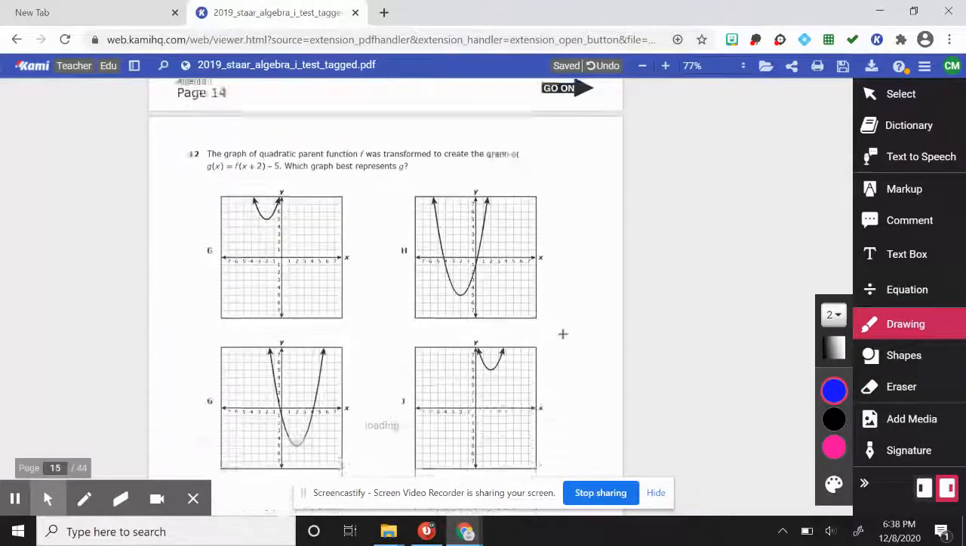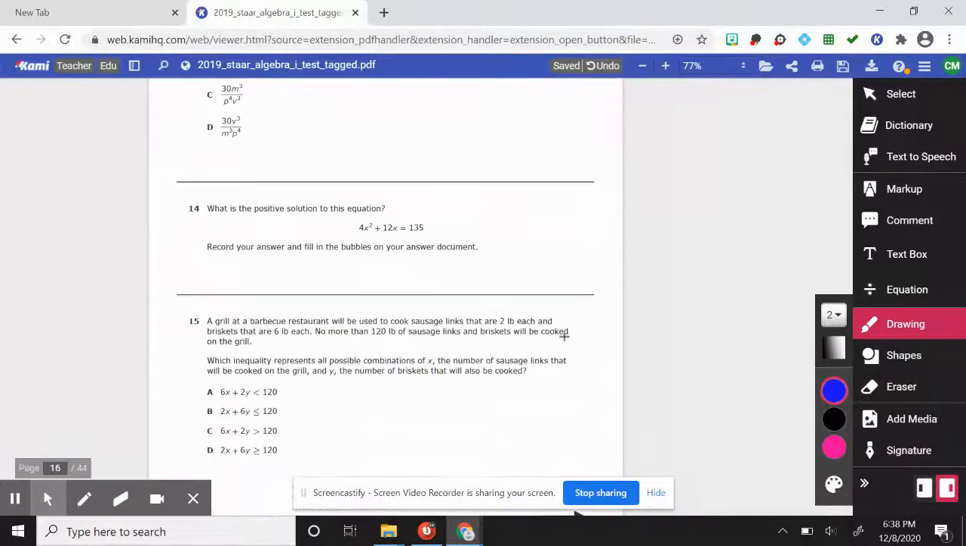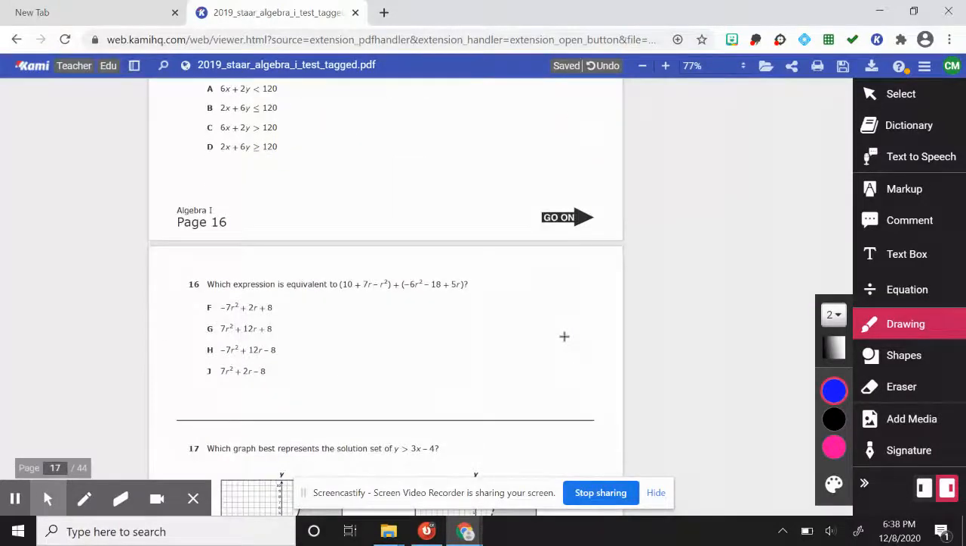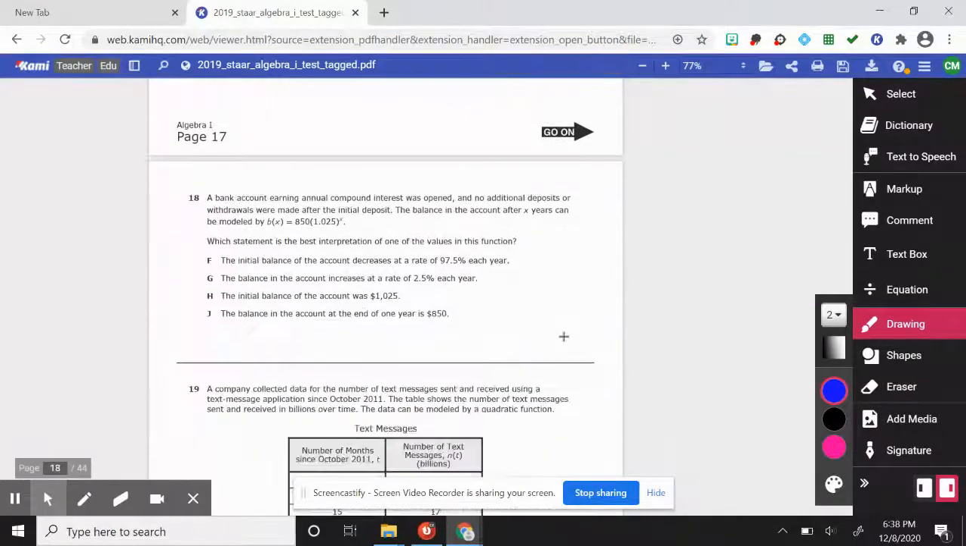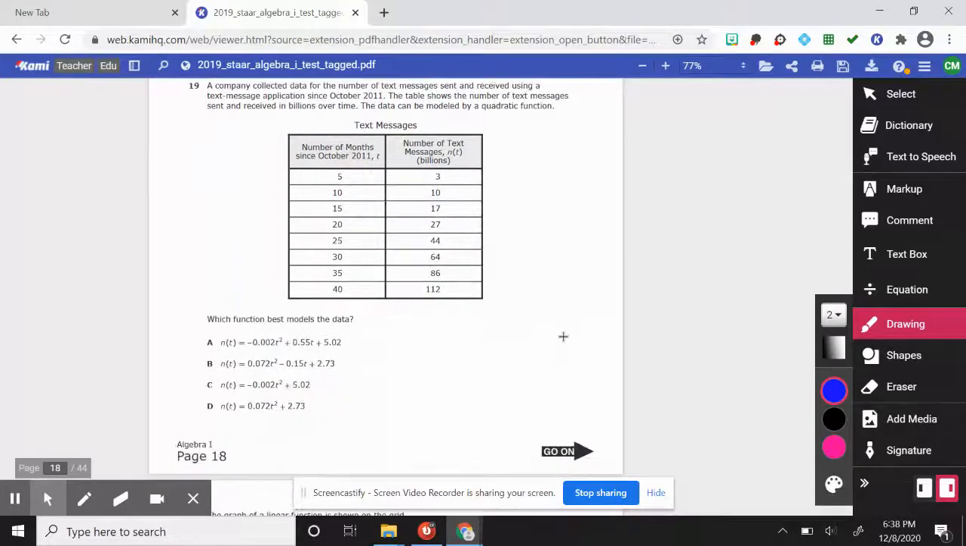And let me see. Let me keep on going. I don't see any points. I don't see any tables. Nope. Number 18. Number 19. Take a look at number 19. If you take a look at number 19, we have a table, right? You can see the table right here. And what do they want? Which function best models this data?